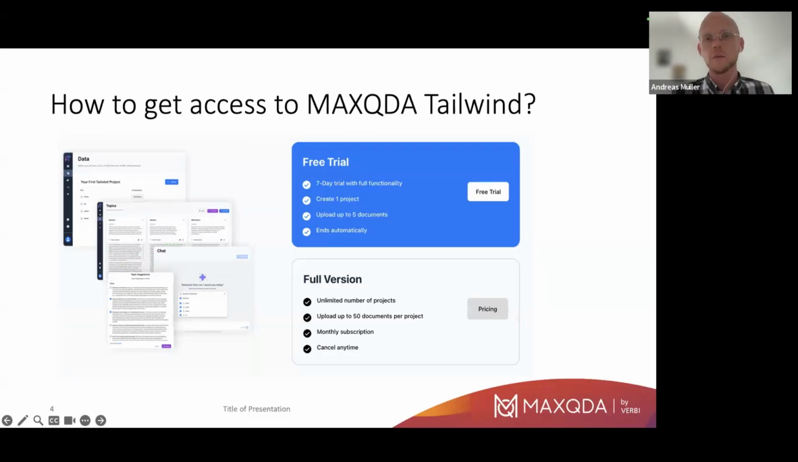Full version means an unlimited number of projects. You can use up to 50 documents per project. You can use it as a monthly subscription, meaning every month you can decide: do I still need it, or do I no longer need it? You can cancel it anytime. Pricing is comparatively expensive. It's between 30 and 40 euros per month. You can also check on the website. It might depend a little on your conversion rate, but roughly between 30 and 40 euros per month. But the thing is, in many use cases, you use Tailwind and you are done within a week or two.